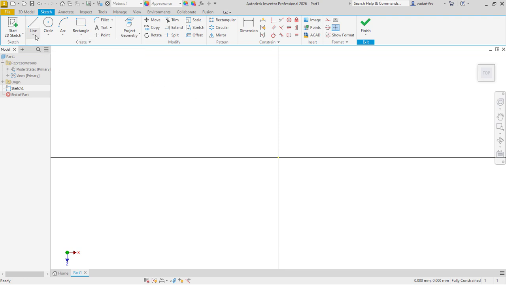In the Create panel, click the arrow below the Line tool and select the Midpoint Line tool. Then, click on the Centerline tool to define a centerline. Move your cursor to the origin and click to set the first point. Now, move your cursor horizontally and click again to set the endpoint of the centerline. Once that's done, click on the Centerline tool again to deactivate the mode.